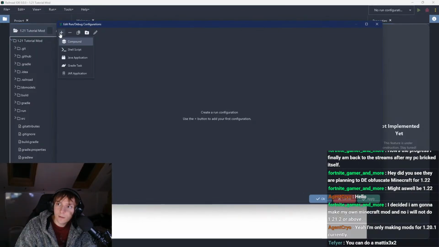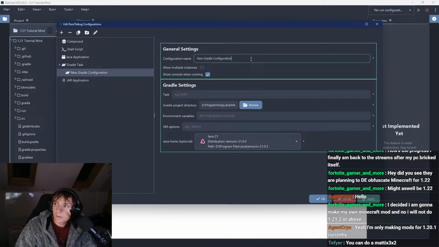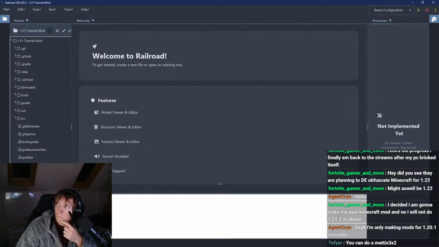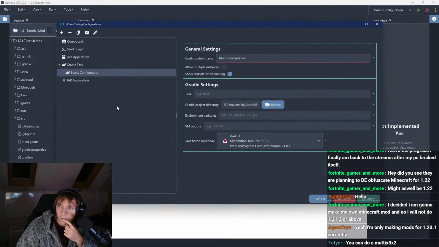But yeah, that's correct. Okay, so let's create a Gradle task. Okay, so now that is correct. I'm still going to rename it to Beans configuration though. Question, if I apply, will that update in here? I don't think it will, but I'm curious. Okay, it actually doesn't let you apply it because there's a warning. And now it doesn't like this. What? Oh, so it did apply it. Okay, it did apply it. Interesting.